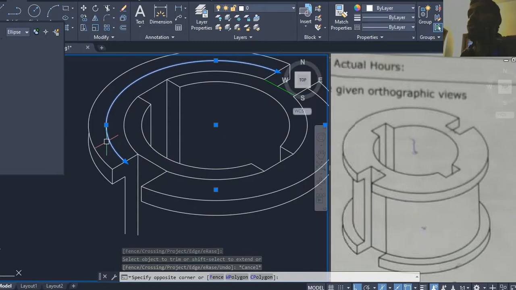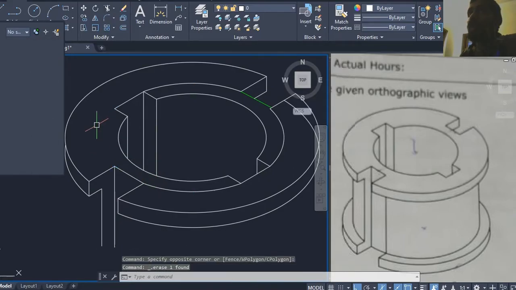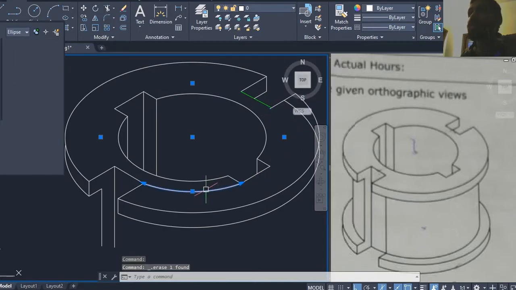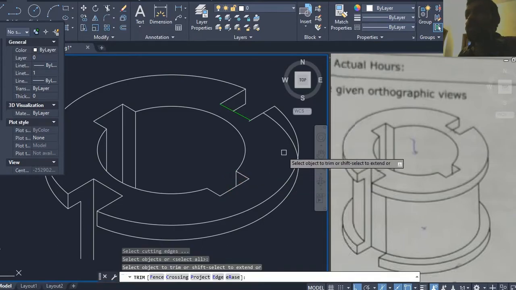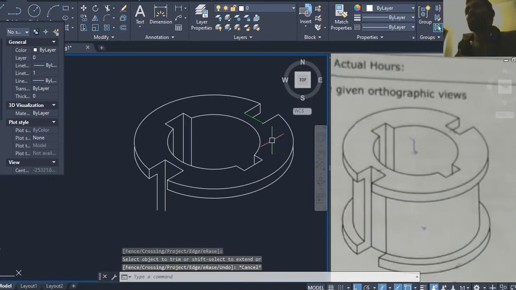This line is no longer required. I can delete it. About this line, this line is also no longer required. I can delete it. This one and this one and this one. Okay, once again, trim. This part is no longer required. So you know, that's the case of what's happening at the top.